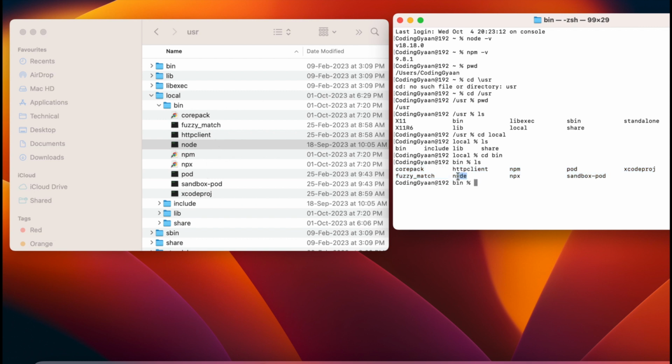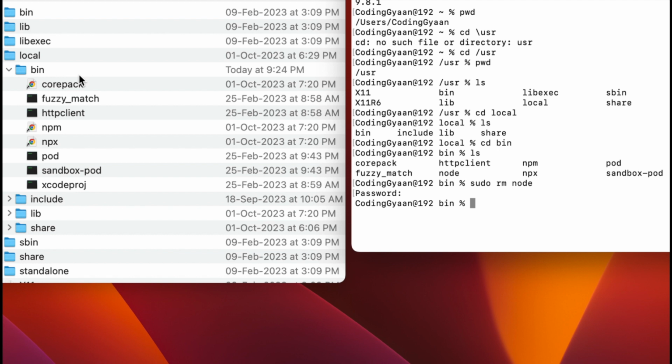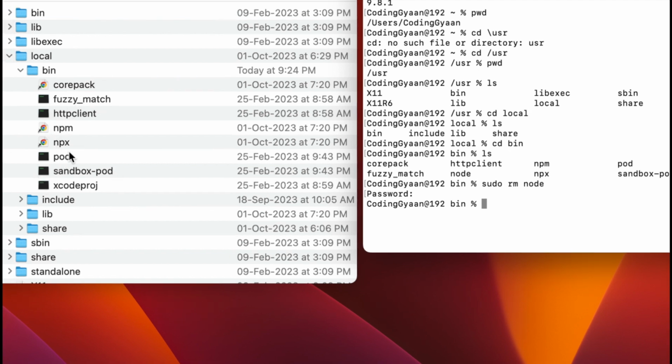For deleting node from here, we will type sudo, and for removing the file we will type rm, and here we will type node and press enter. The system will ask for the password here, so we will type the system password. Yeah, you can check that now the node file is deleted from here. If I check with the ls command, node is not showing here, but in the previous listing it was showing. But now it's deleted.